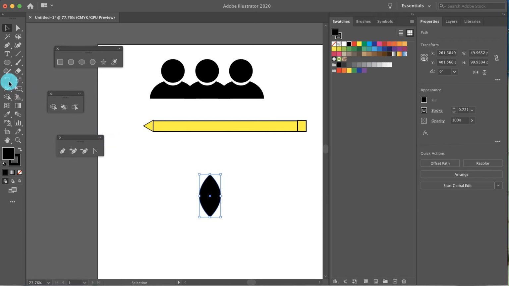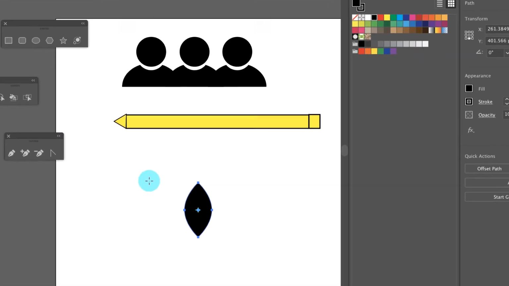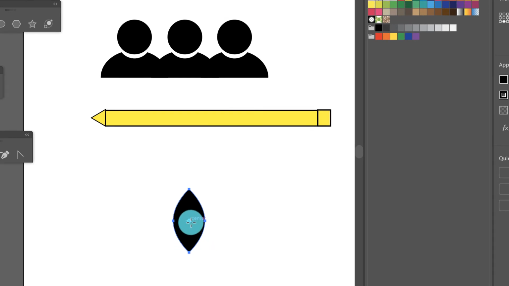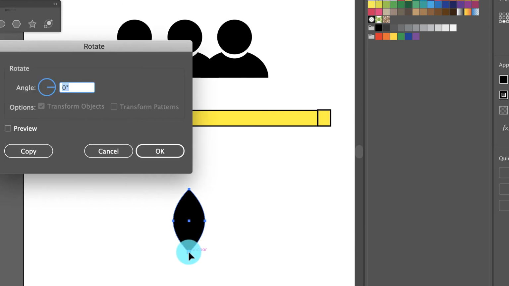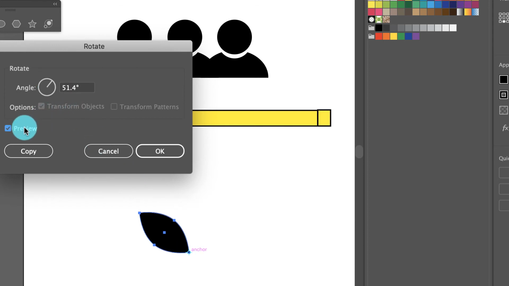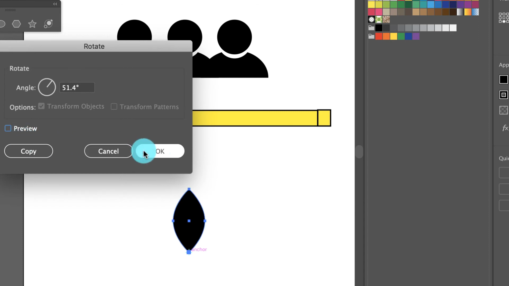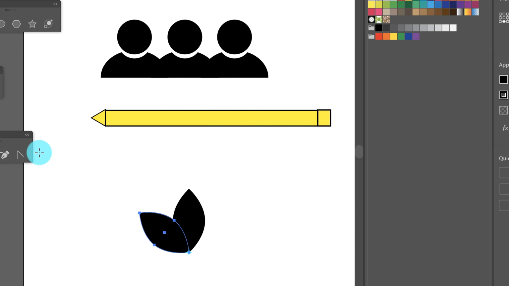So I'm going to grab my rotation tool, and I first want to set my transform point, which is right there right now. To do that, I'm going to Alt click at the bottom point of my flower petal. I'm going to enter 51.4 into my rotation, hit preview, and that looks good. And instead of hitting OK, I'm going to hit copy.